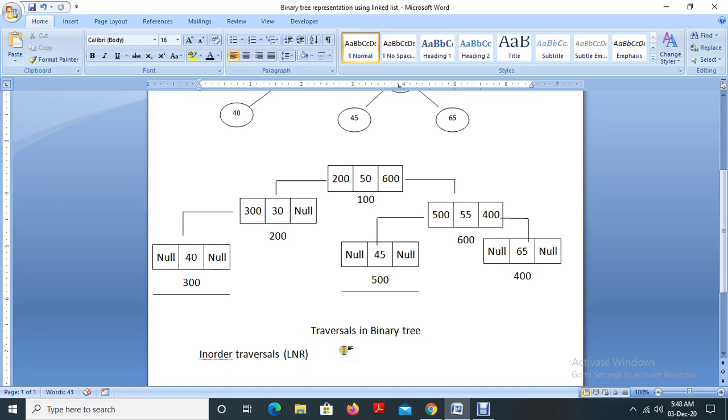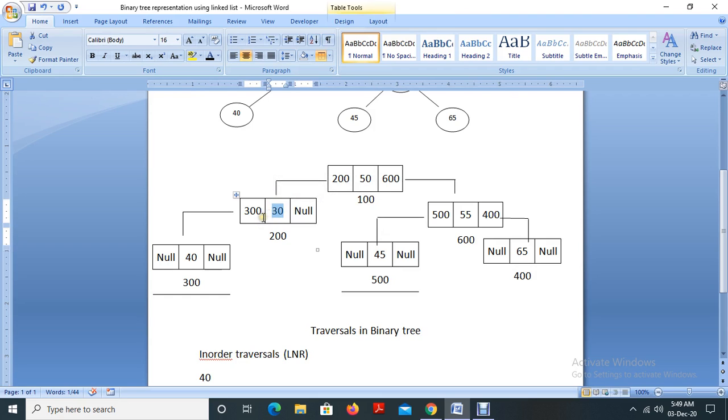Then the next step is to print that particular node, in the sense we will print 40. Next we are going to verify whether the node has any right child. In this case the right address field is null, so nothing to do with that. What is the next step? That means we completed the left address part of 30. Left address part of 30 is over.